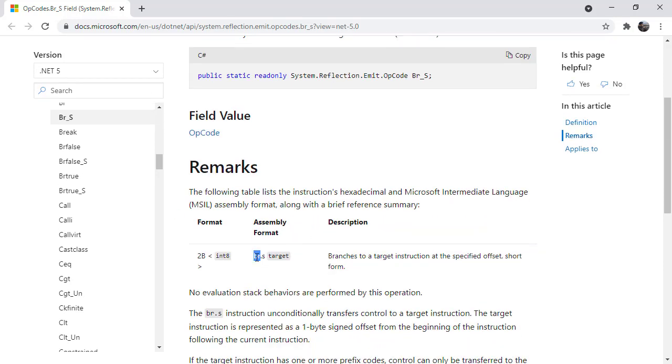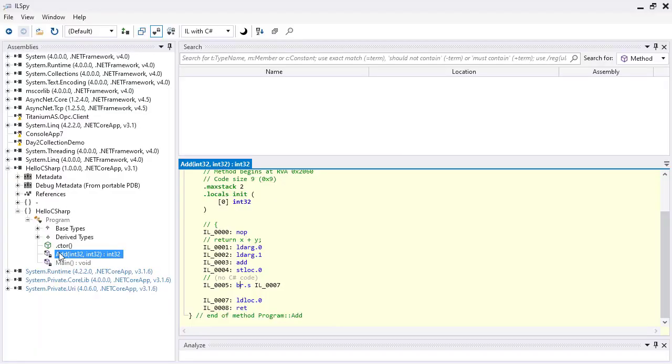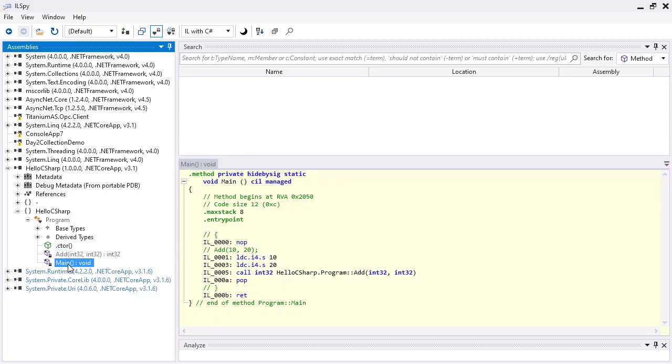So BR probably is short for branch, and S is short for short. So it's a short branch, and it is jumping within the same DLL file. So because they are part of the same DLL file, it's a short jump, and the short jump is saying that you would want to jump to instruction number IL007. Now, if I go back to the main function, you're going to see that IL007 is probably something next to it.